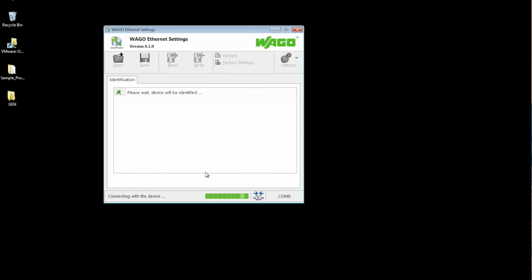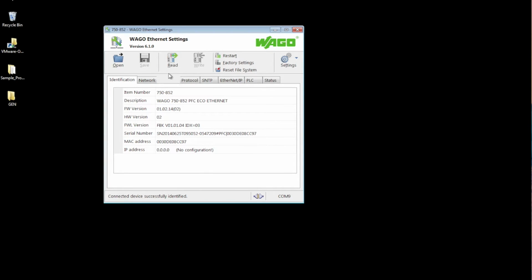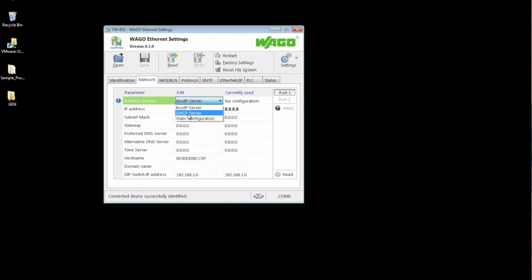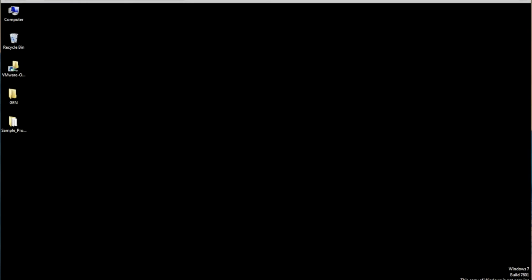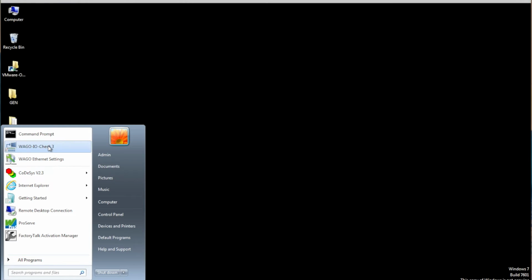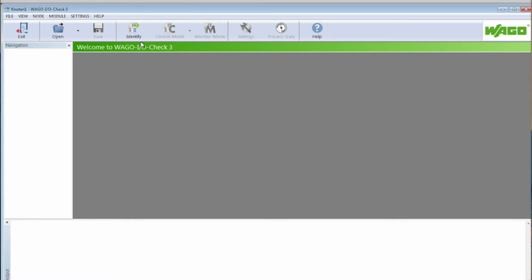Here we'll be using our USB service cable, and we'll read the parameters from the coupler. We'll see that there's no IP address set yet, so we'll go ahead and set a static IP. Once this is set, we'll move over to protocol. We'll disable the Modbus ports, and we will enable Ethernet IP, and write those parameters to the coupler. Then we'll log out of this and we'll go into WAGO's I/O Check to set up the module itself.